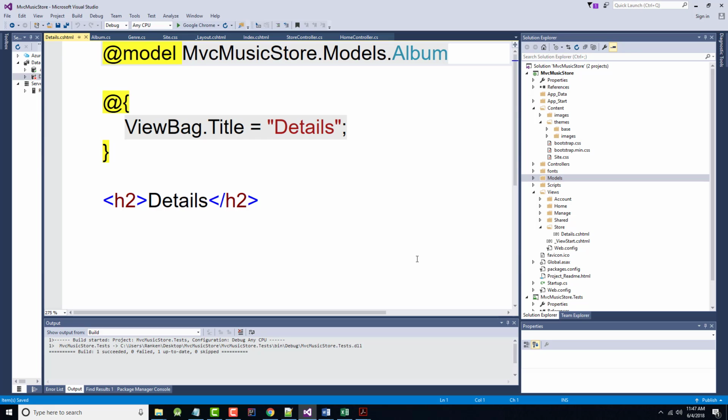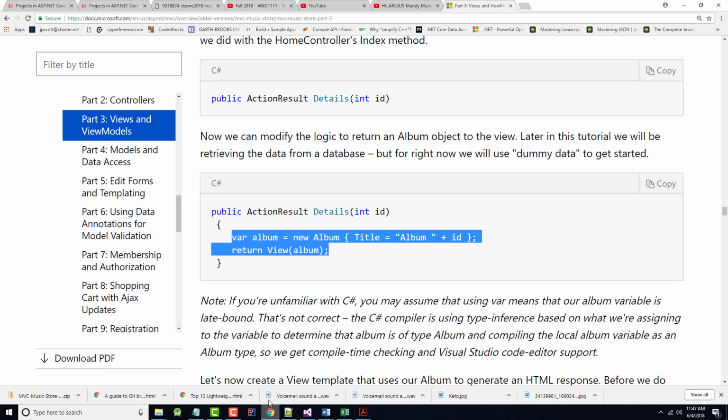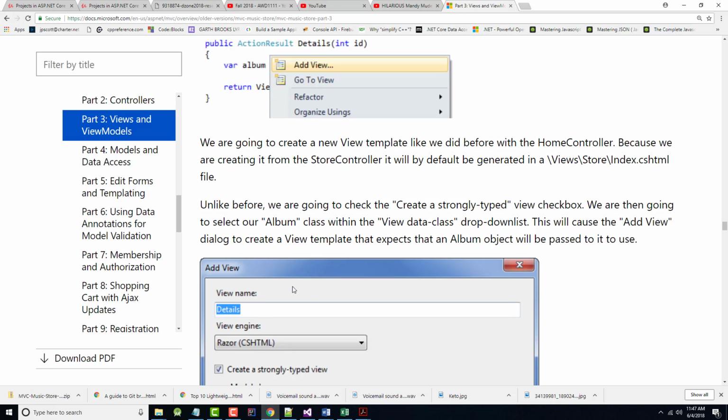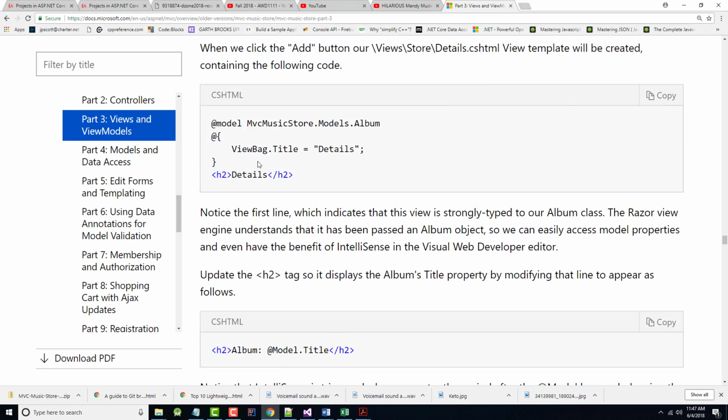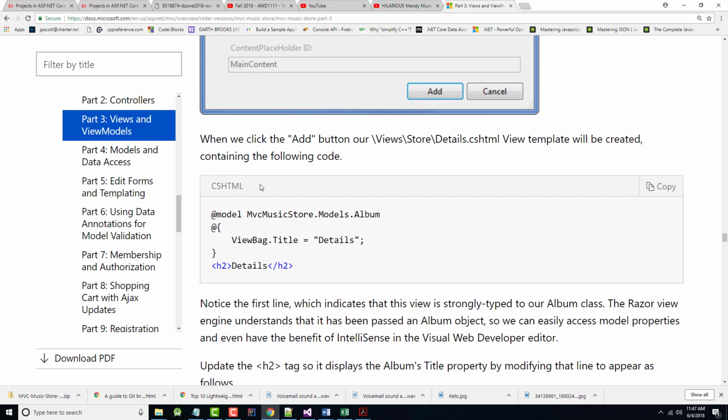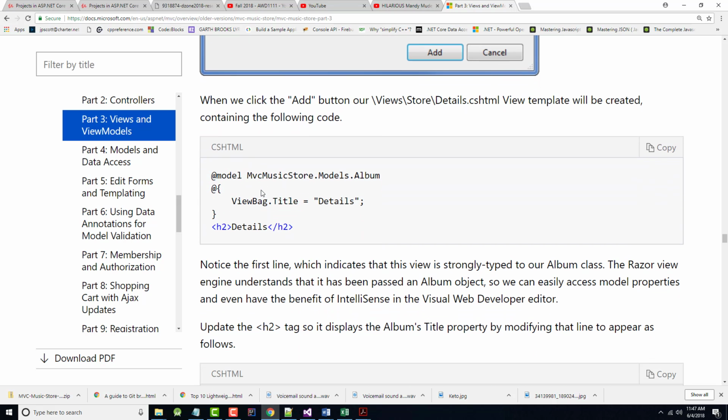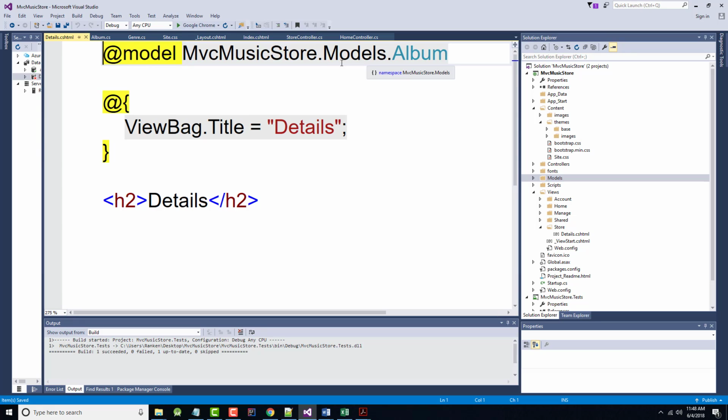And as it shows in the book on page 16, or in the handout, whatever you want to call it, we now have this. It says, notice the first line indicates this is a strongly typed view. Well, it doesn't. But I wonder if we can force it to be. Well, it already is like that without us having to do anything. All right.